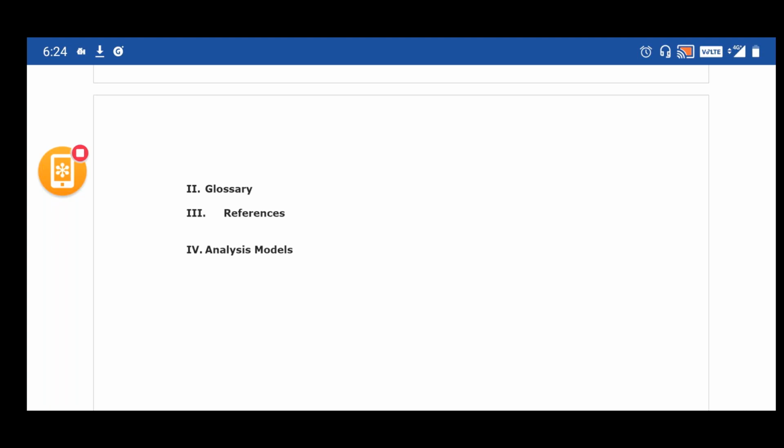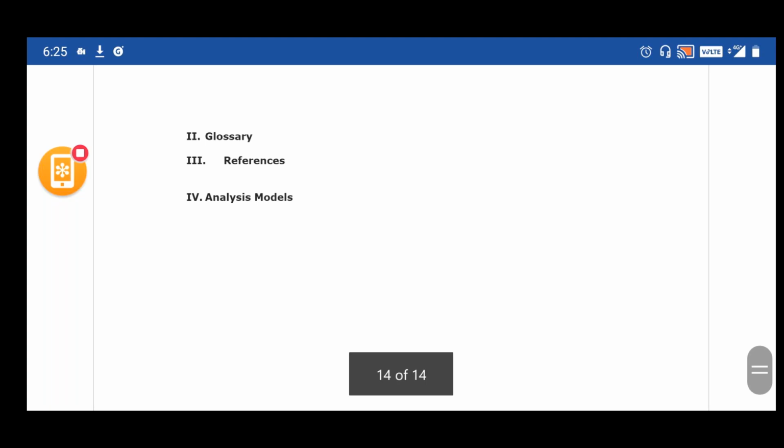Then we talk about the references. The references, as I mentioned yesterday, include any study material, websites, or reference documents that they went through while creating this documentation. That will all be under the reference documentation.